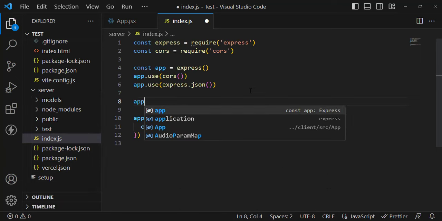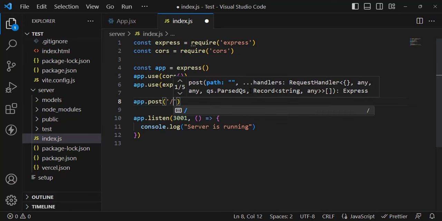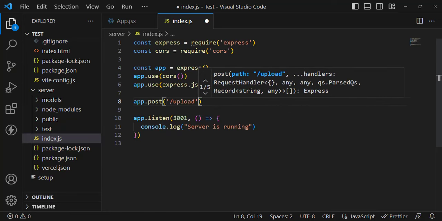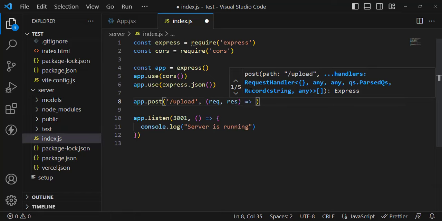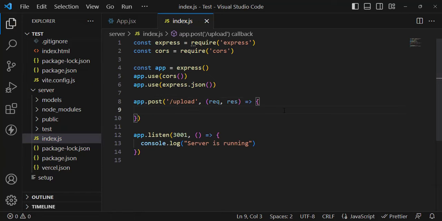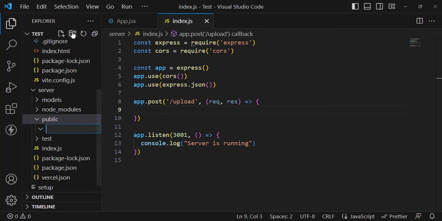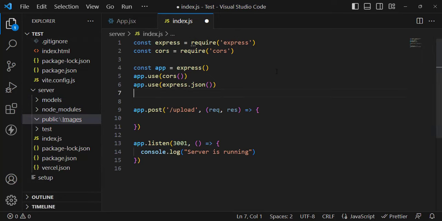So let's use app.post upload. This is our API, and we will get a request and response. Let's create that. To use Multer, we need to store our image somewhere. I will store my image inside this public folder, and here I will create another folder by the name of images. I will store my image inside this images folder. To store that I will use Multer now.